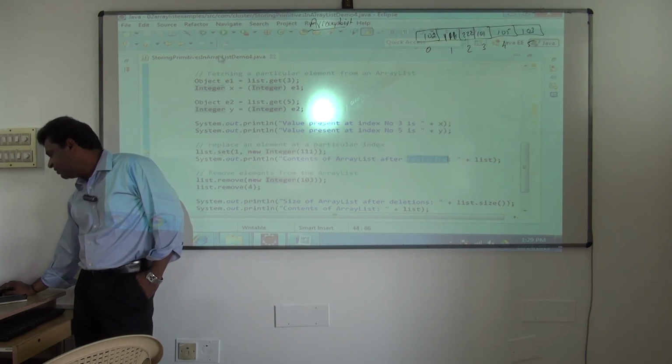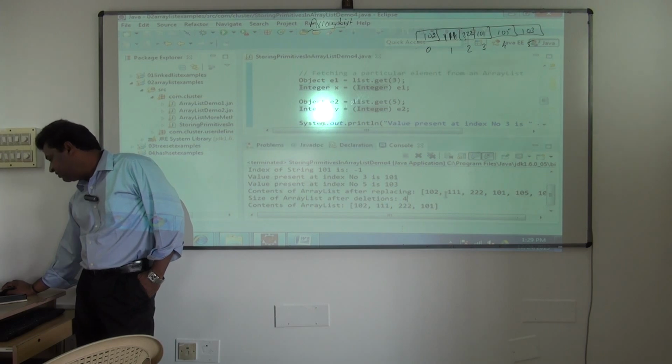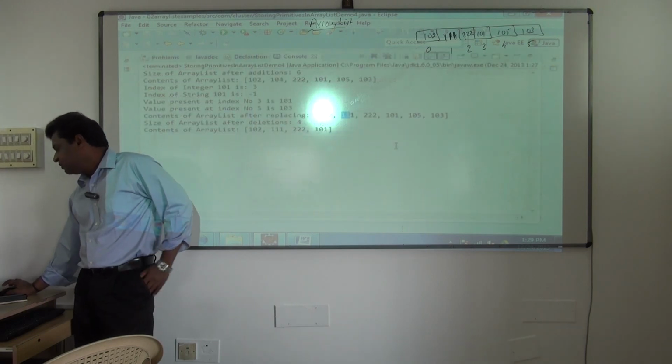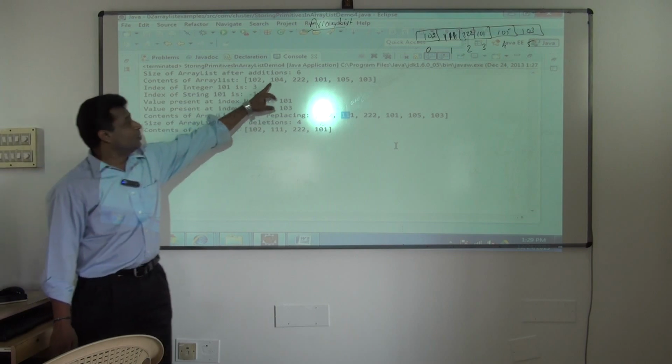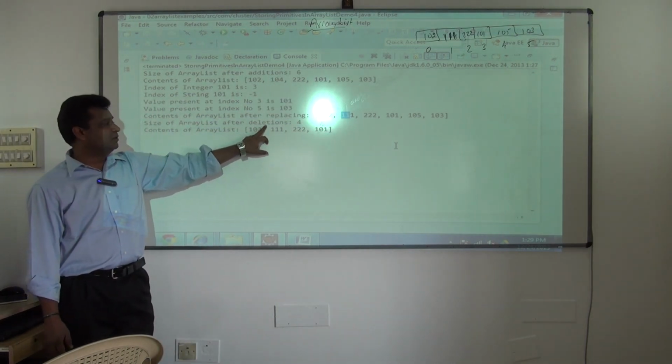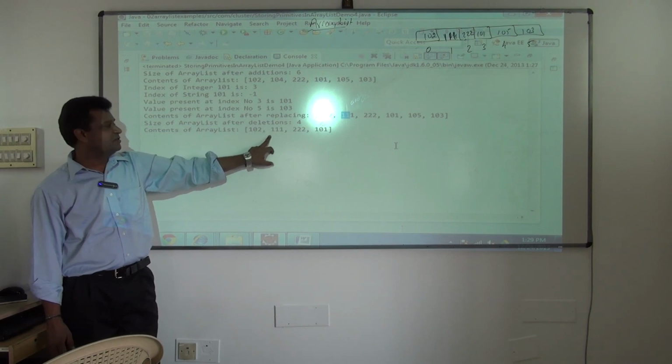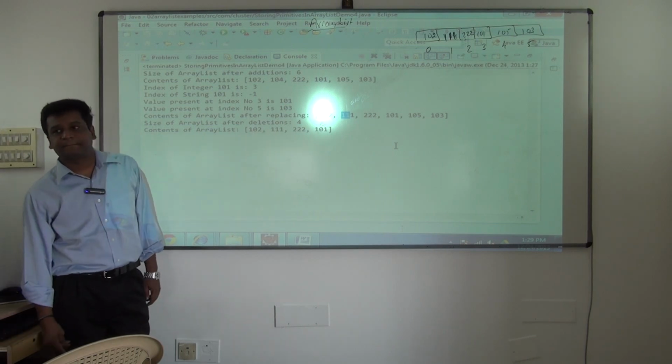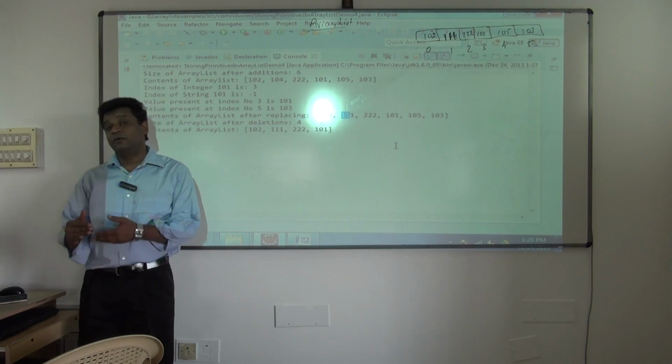After replacing, what is the value? Before, the value is 104. After replacing it is 111. Now I will delete. What is the size? 4. And these are the values. So this is how you are working in 1.4.